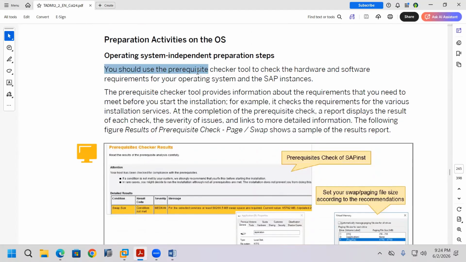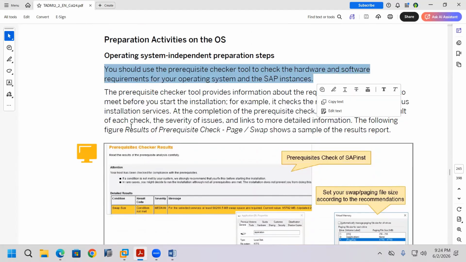You should use the prerequisite check tool to check the hardware and software requirements for your operating system and the SAP system instances. Before installing SAP software, we want to do a prerequisite check. What does prerequisite check mean? They check your hardware, your software, your operating system, everything, and tell you whether there is any error or not.